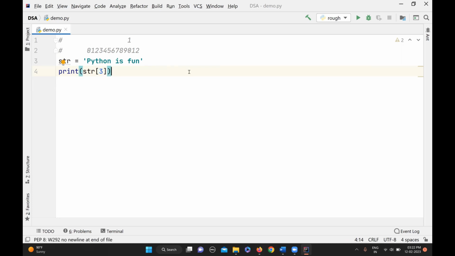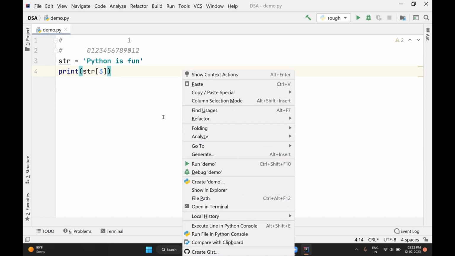And to run the code for the first time, if you have created any Python file in the IDE, you have to right click and you will get an option to run, followed by the file name.